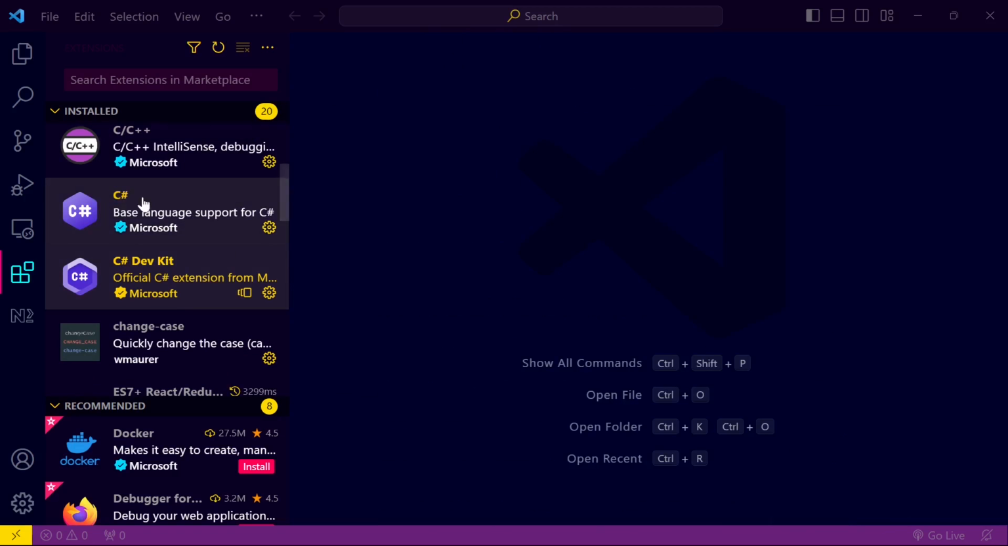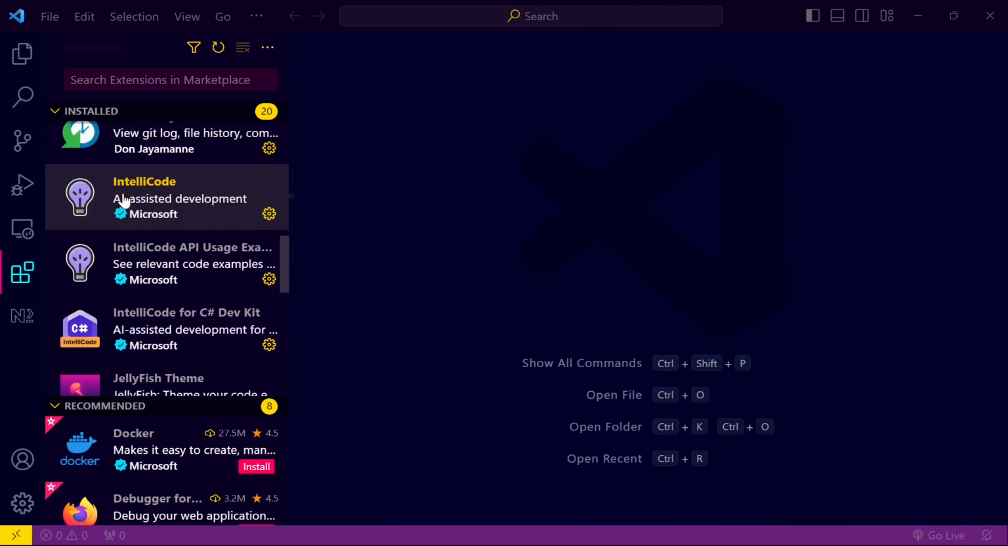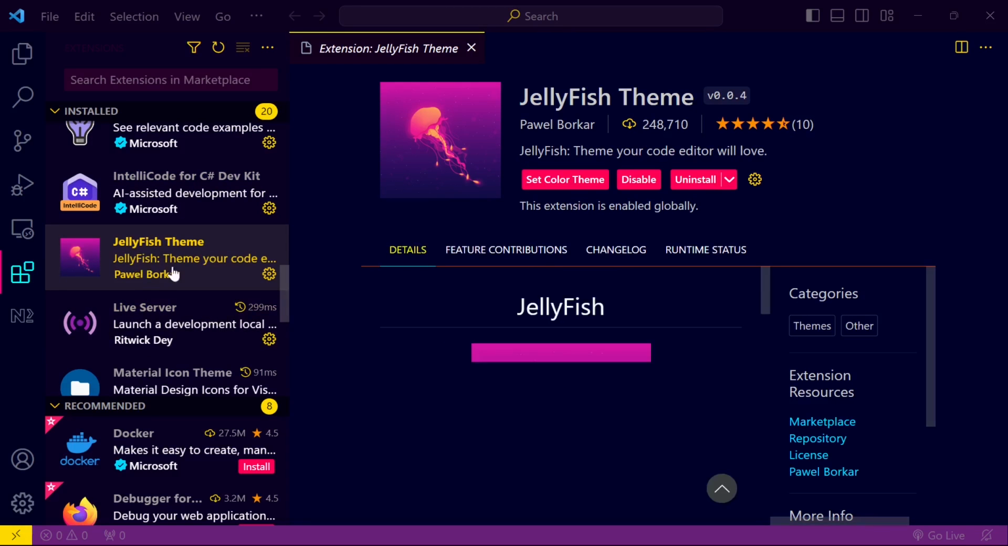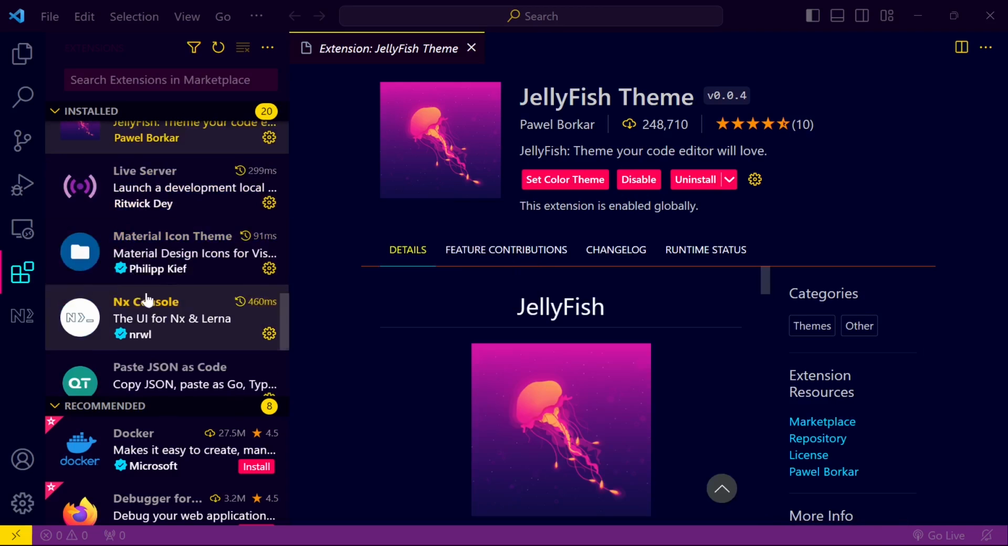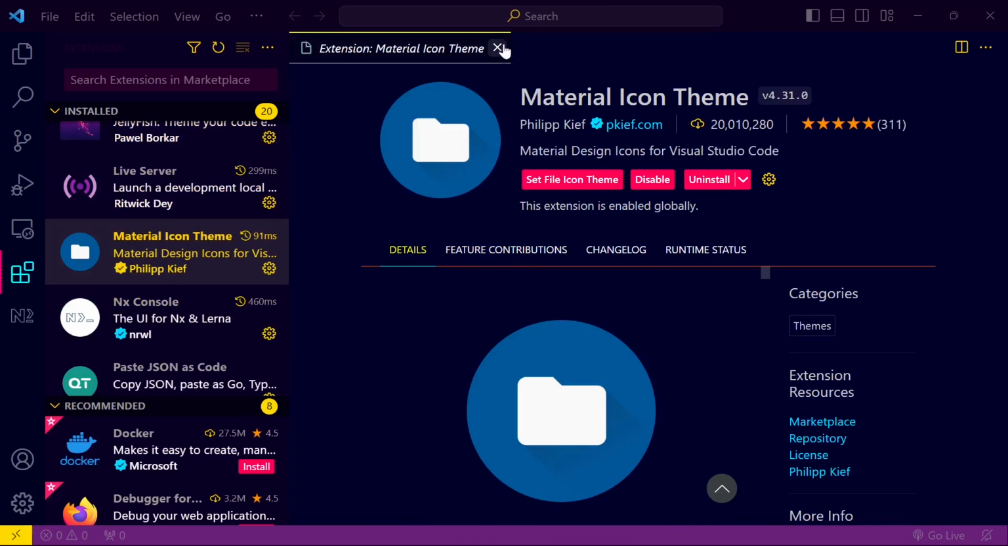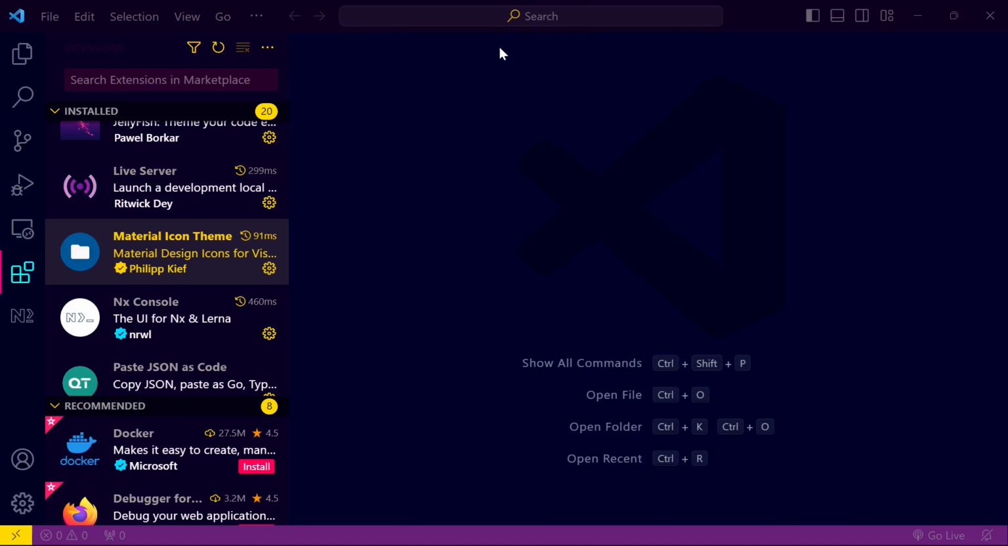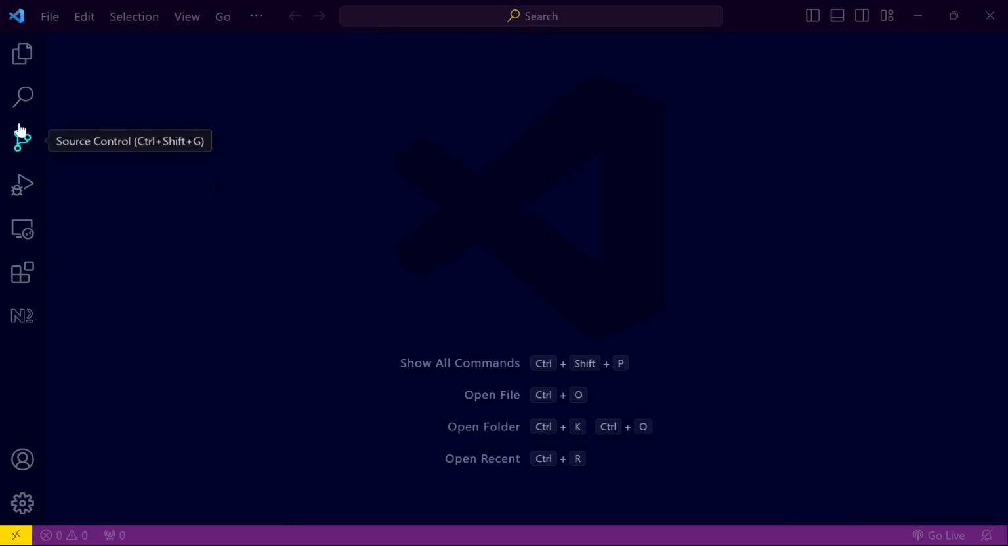Few people ask me which theme I am using. So here I'm using this theme, Jellyfish theme, and for icons I am using the Material theme that gives me nice icons. Okay, so now we can create a new project.